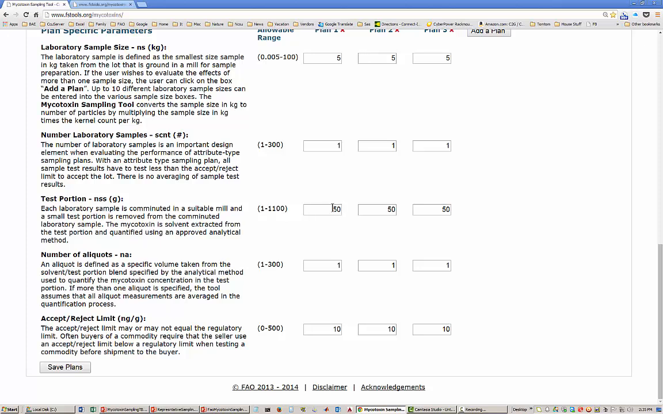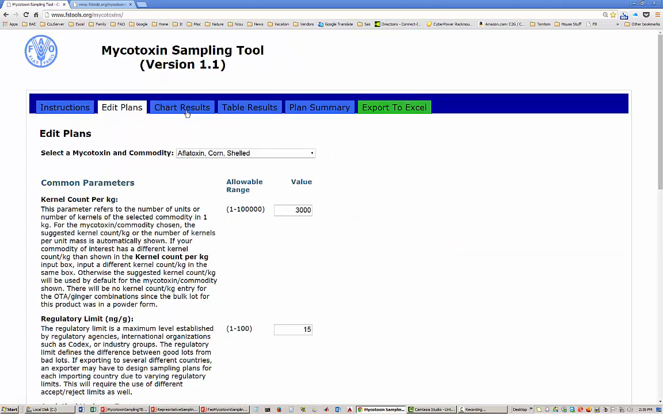Here's where we're going to make some changes. For the test portion size, we're going to do a 5, a 15, and a 50. Let's just see what the difference is. The number of aliquots tested for each test portion, we're going to leave at 1. The accept reject limit, we're going to leave at 10, which is equal to the regulatory limit. So we're done with that. We click Save Plans. Now we go to Chart Results to see the results of our selection.